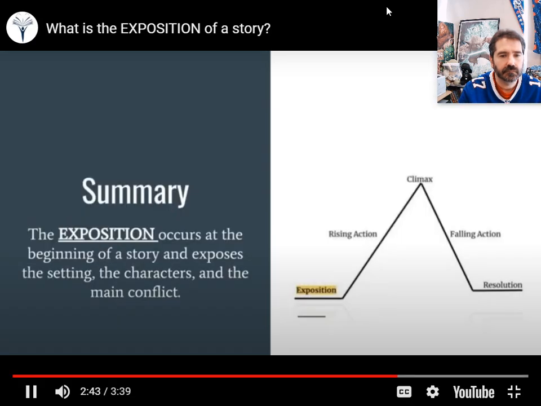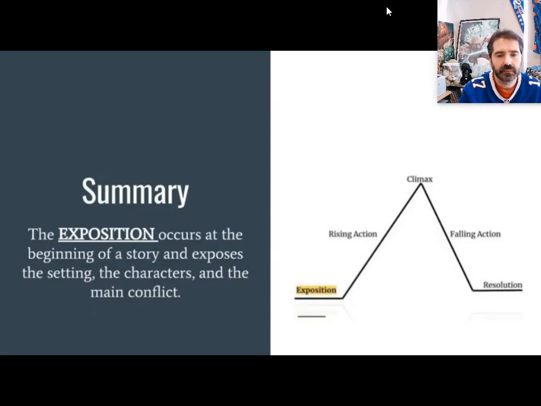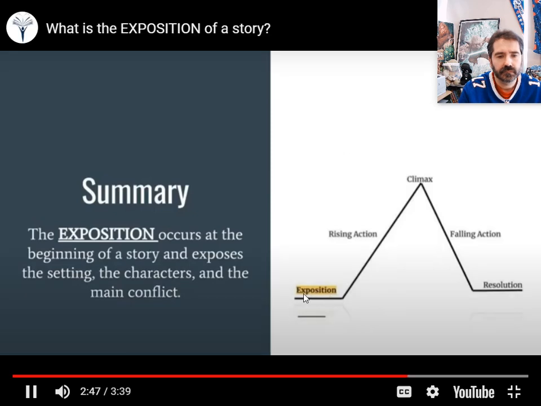In summary, the exposition occurs at the beginning of a story and exposes or reveals the setting, which is the where and the when, the characters, which is who is involved, and the conflict, which is the problem that's going to create the excitement.